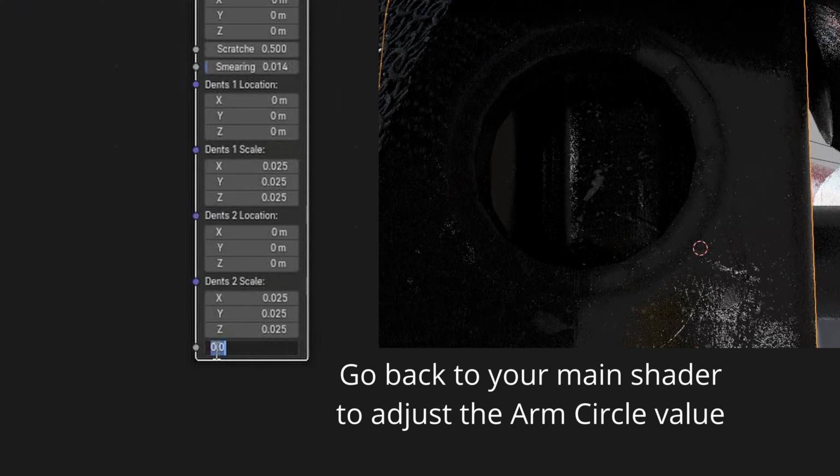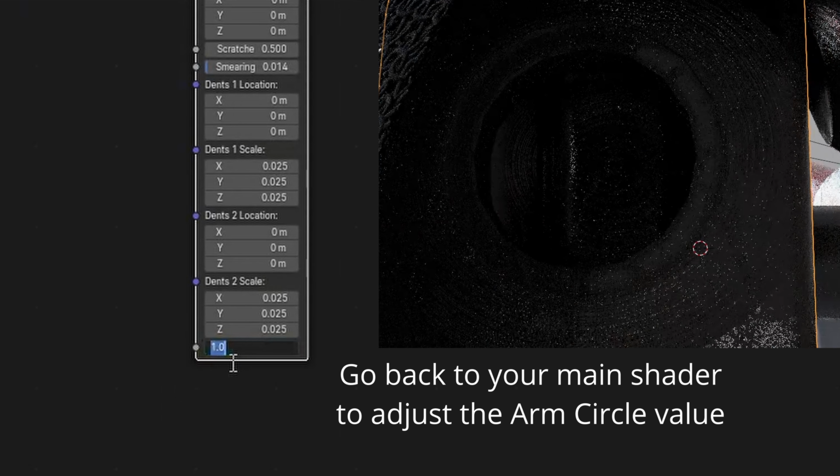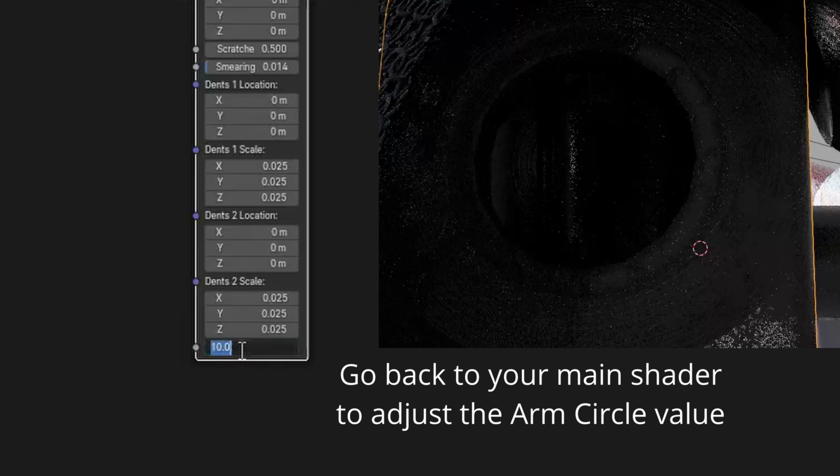Connect the other normal to the group output normal. Go back to your main shader to adjust the arm circle value. 0 is off.